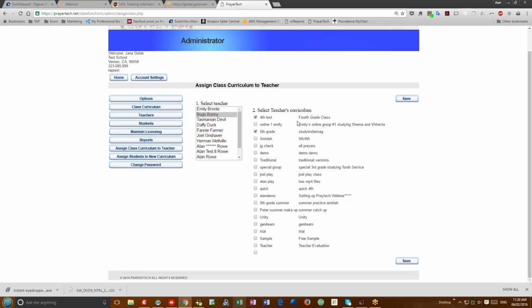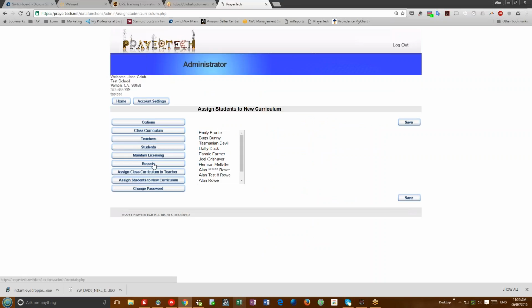So the one thing to know is teachers can have multiple curriculums that they work with. So if you have a teacher teaching two different classes, there can be a curriculum for each class. Right. In our case, we have basically one teacher who's doing all the Hebrew, so it'll be easy. Yep, they'll just have access. Okay.